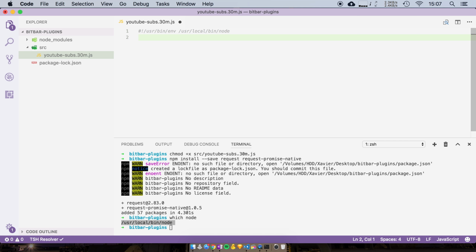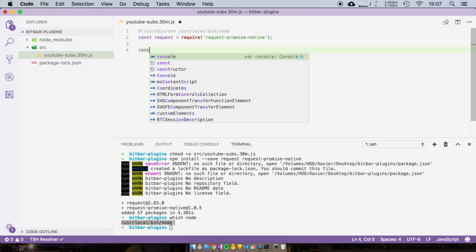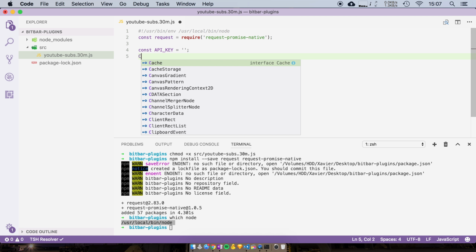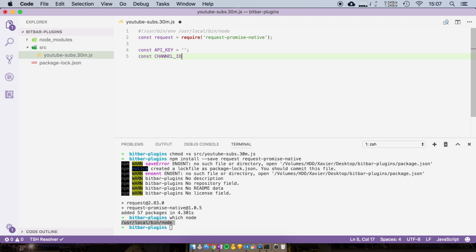Next up, we need to import our dependency. We need to import request. So I'm going to create a new constant for it. const request = require('request-promise-native'). And I'm also going to create two variables, one to store our API key and one to store our channel ID.